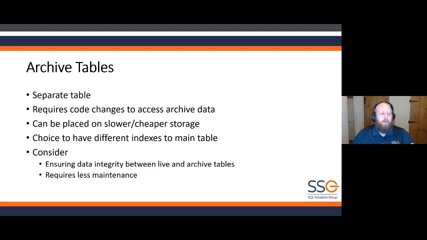So another common thing we see is archive tables. What this basically means is you take a copy of your table metadata and create a new table. Let's say it's orders, and you might create an orders_archive or _history table, or whatever naming convention works well in your environment.